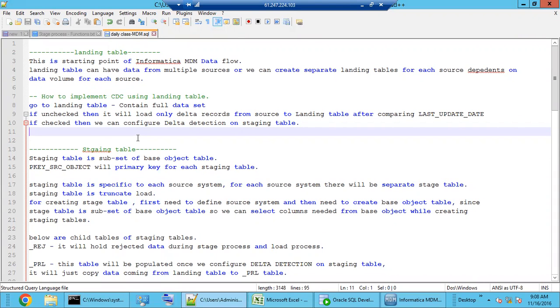Yes, so let's start today's class. Today I'm going to recap a few items which we have already completed. We have completed the landing table.